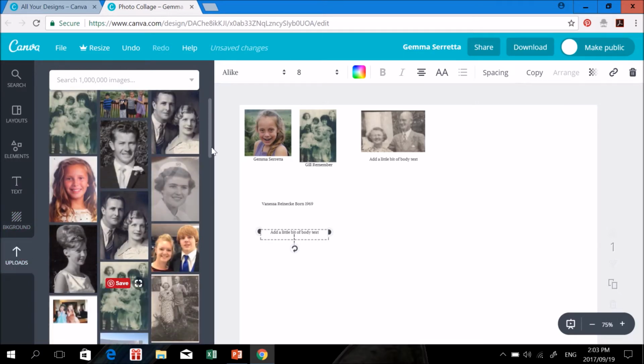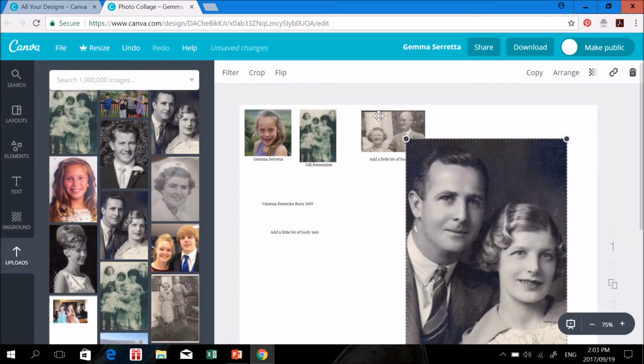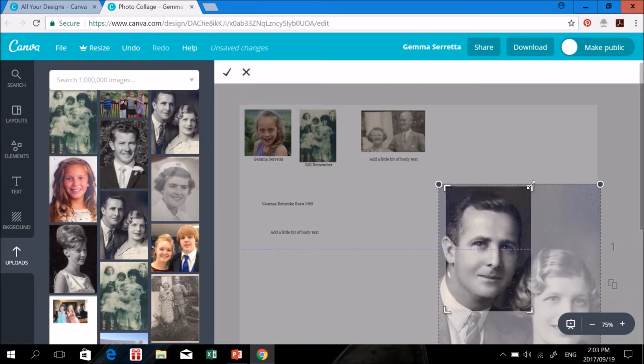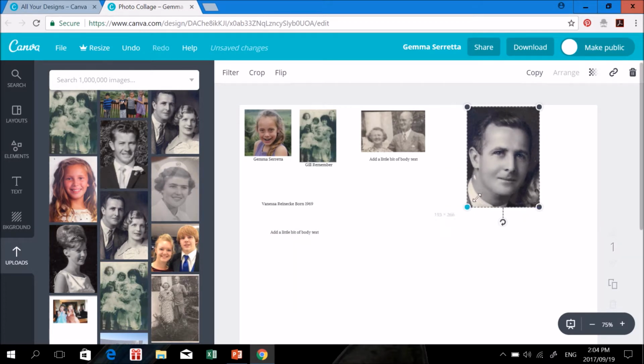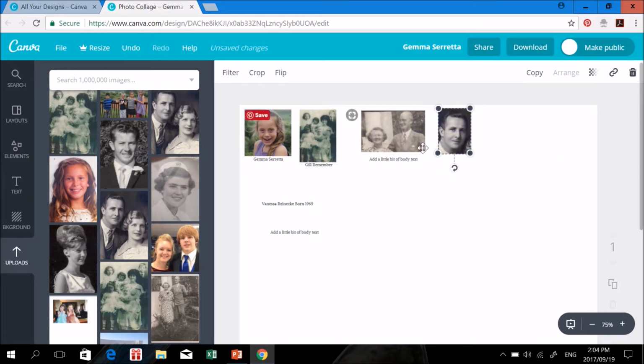going back to uploads, uploading your photographs, dragging them across, making them the sizes you want. Perhaps you just want his face, you say crop, then perhaps you just take this guy's face, happens to be my grandfather, and when you've got what you want, you just push it in. That allows you to put just the pieces of photograph you want, but it also allows you to see what size you're making everybody, so that if you want a uniform size, you can have a uniform size.